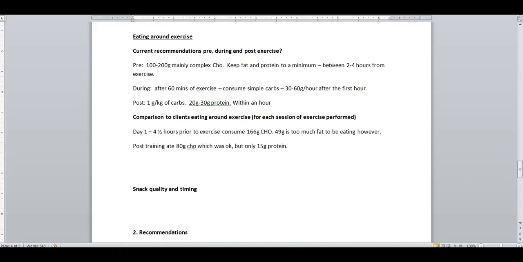Alright, so the last part of analysis is a very short one. It's this one here, snack quality and timing. So all I want you to write about in this section here is, when do your clients snack? So when does the client snack?